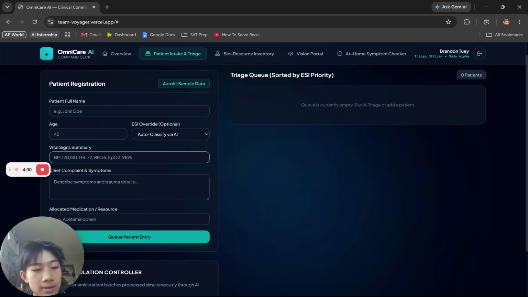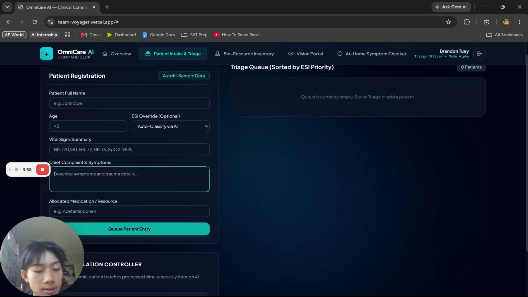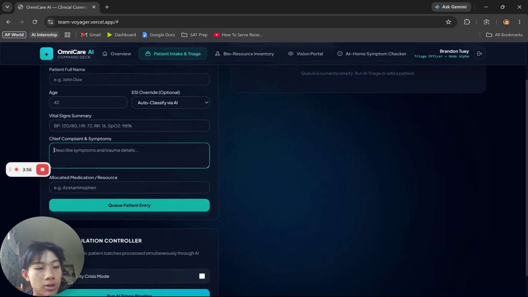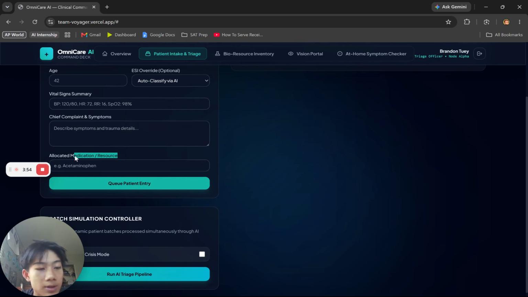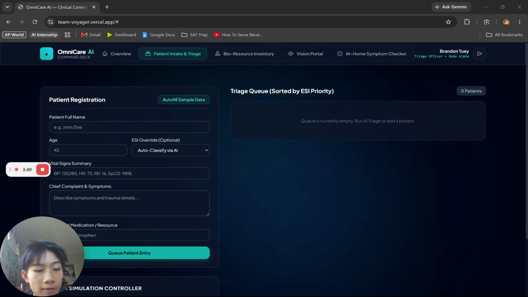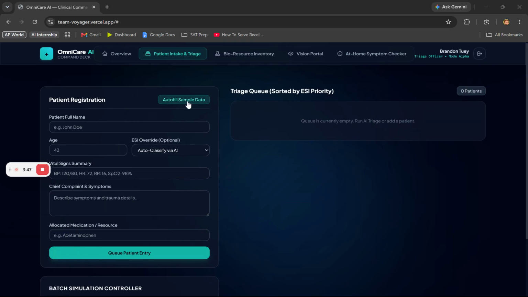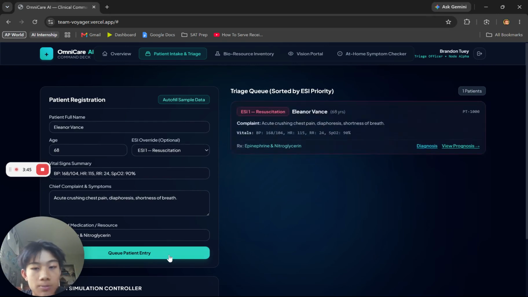Here are the vital signs, and this is the main complaint, basically what you're going into the emergency room for. And then this is medication and resources that the patient has been on or prescribed. Since we don't have any patient data, we're going to press autofill sample data and then press queue patient entry.